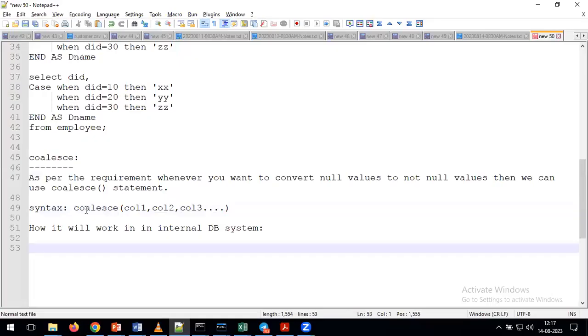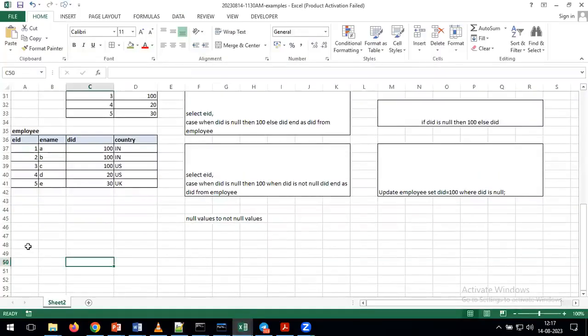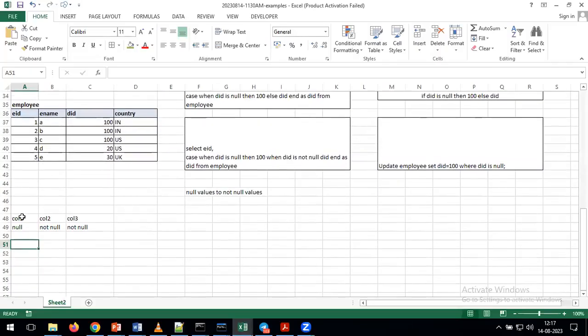But if you want to write the syntax, or if you want to understand coalesce, first we need to understand how it is working in the internal database system. And now see, for example, here I'm having column 1, column 2, column 3. In column 1 we are having null, here I'm having not null, and here I'm having not null. For example, in the table I have given 3 columns. The first column has a null value, the second column has a not null value, and the third column has a not null value.